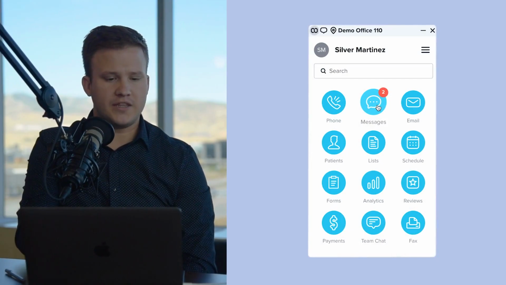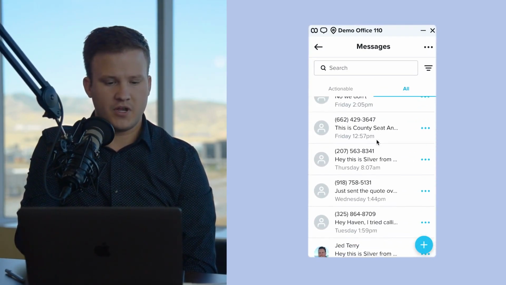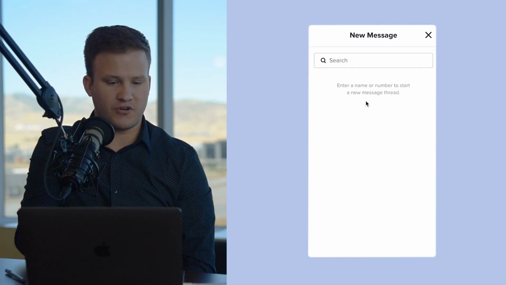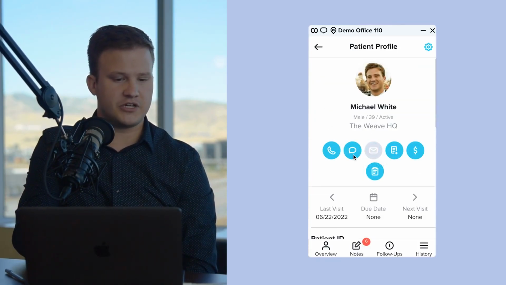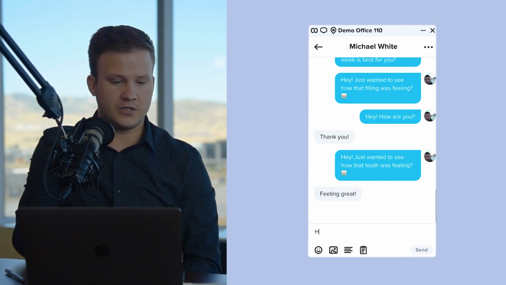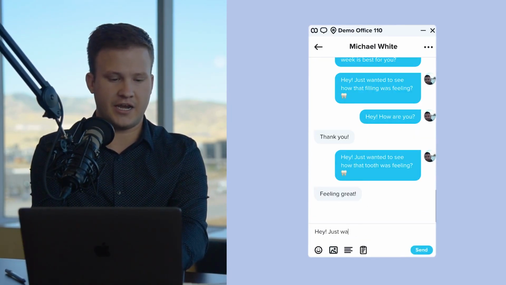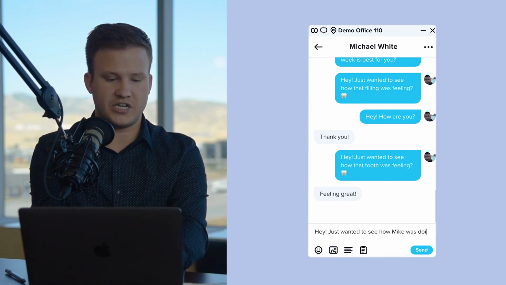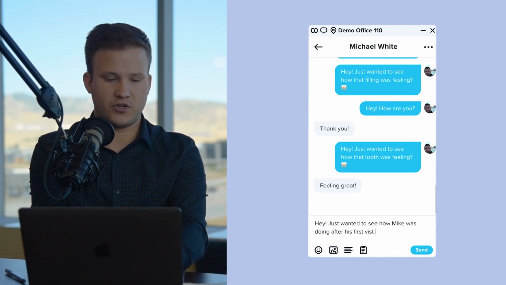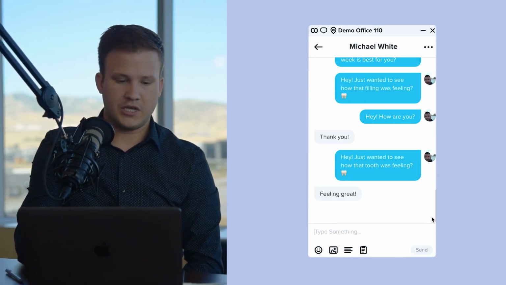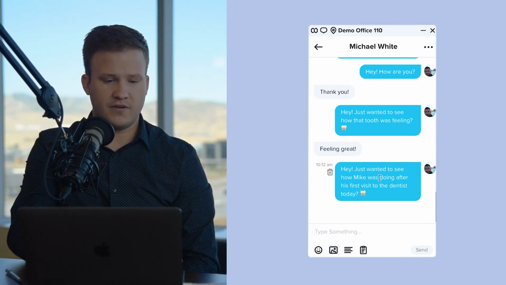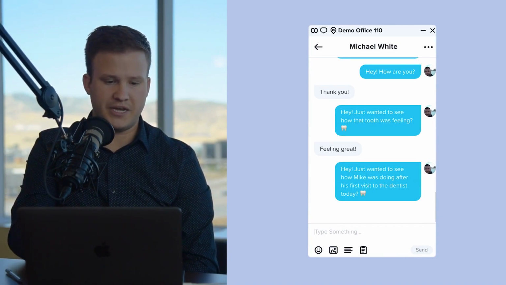So right here, when I click on the text messaging portion, it's going to look once again just like a smartphone. If I want to text the patient, all I have to do is type in the patient's name. And because of the integration, it's going to pull up that patient. I can click on text messaging and I can say something like, hey, I just wanted to see how Mike was doing after his first visit to the dentist today. Okay. I'm going to send that text message over. We're going to use a tooth emoji. As I send that on over, all I did was click enter. Really easy, basic to do right there.